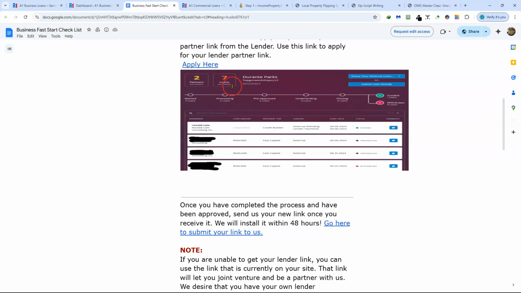See, this is what your actual banking portal would look like. Here you have a loan closed. These are loans that are being processed. Here's one that was rejected. But you can log in and see your own transactions.